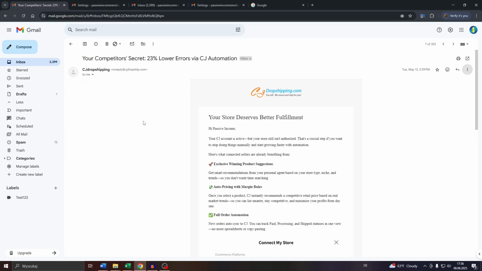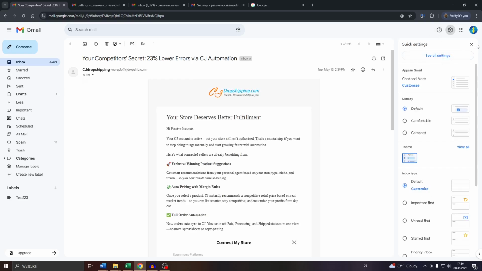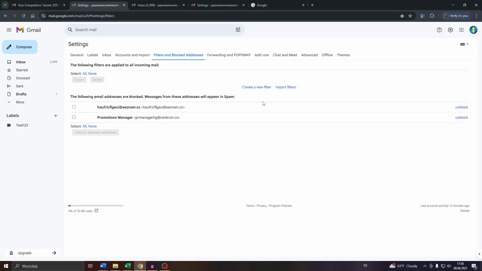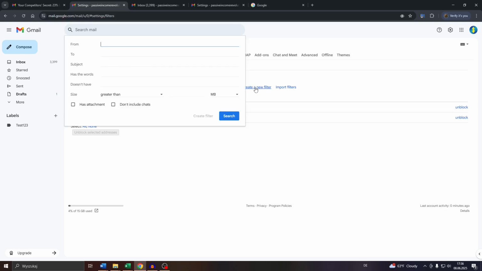Alternatively, what you may do also is head over to your Gmail inbox settings. To do that, click on that gear icon in the top right and select See All Settings here. And inside your inbox settings, switch from the General tab to this one here, Filters and Blocked Addresses. And here you will be given the opportunity to create a completely new spam filter by clicking on that button here, Create a New Filter. After that, you will see that window popping up here.